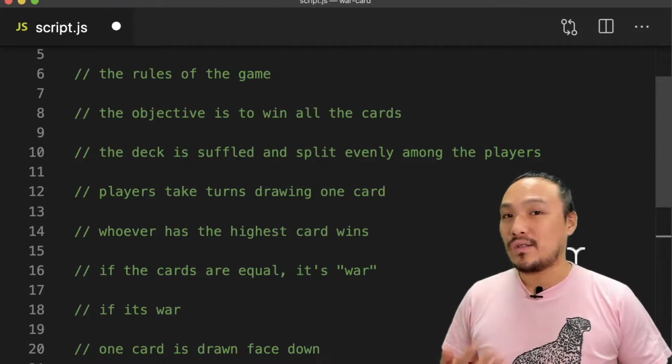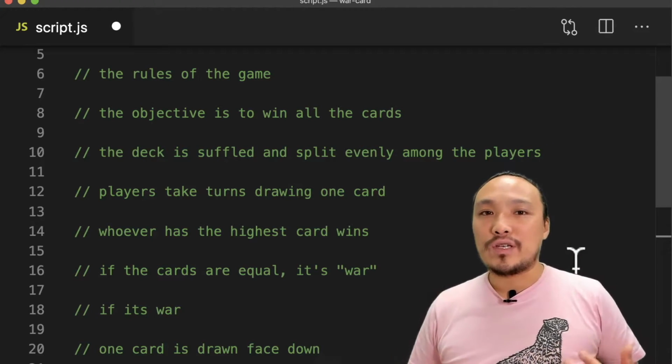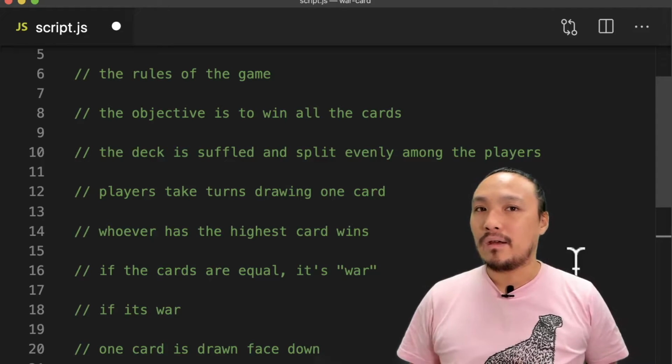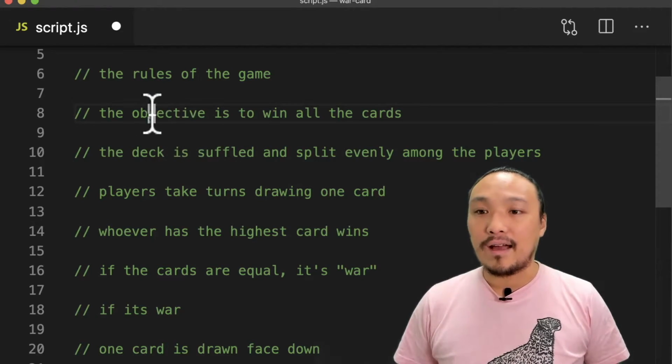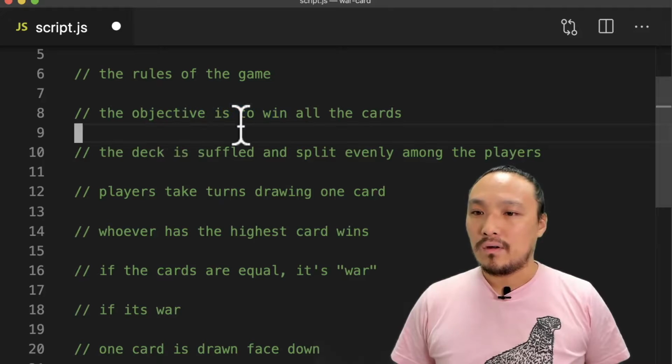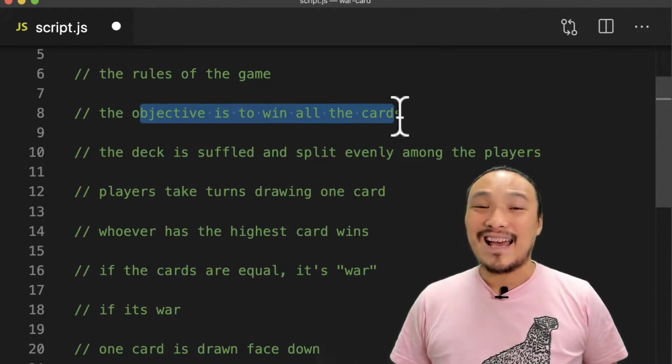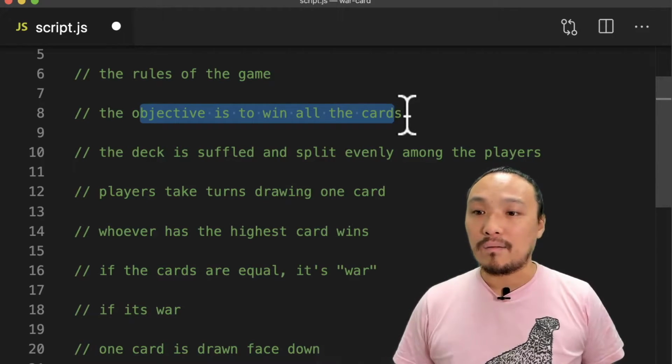So I can already look at these rules and have some intuition about what kind of JavaScript structures that I might need for some of these lines. So this might be a conditional. The objective is to win all the cards. That tests to see how many cards there are.